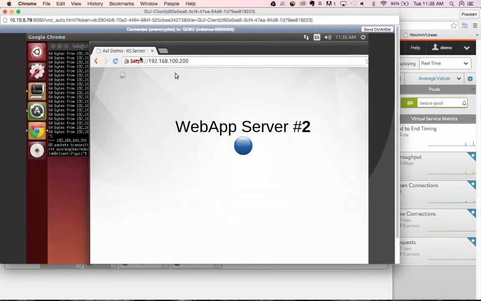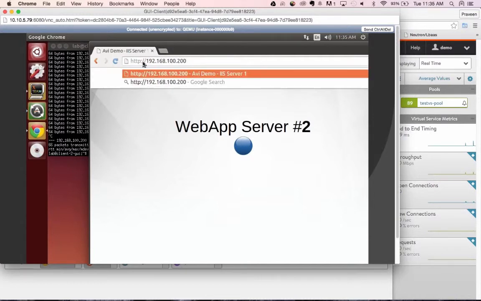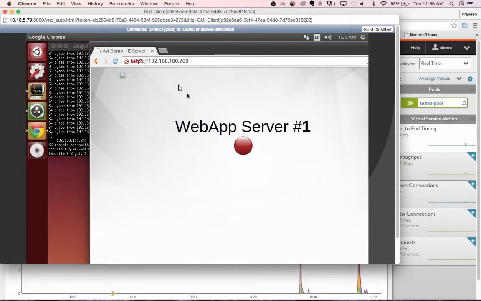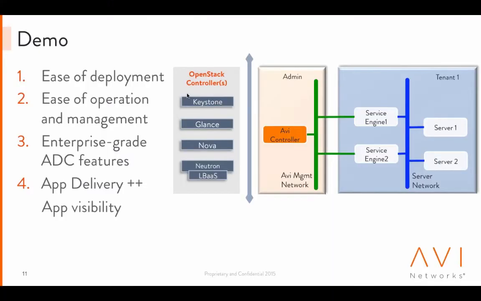So let me switch to here. Now if I try to access it via HTTP, the system should automatically switch to, yeah, the system will automatically redirect it to HTTPS. And there you have an example of policy-based routing. Okay, so those just give you a glimpse of all the enterprise-grade features that we have.